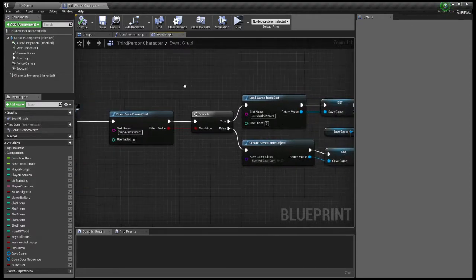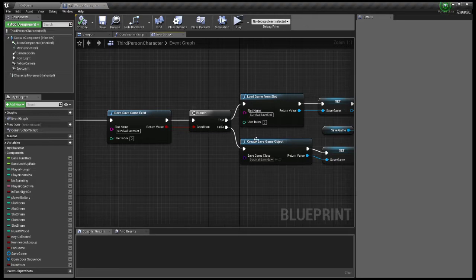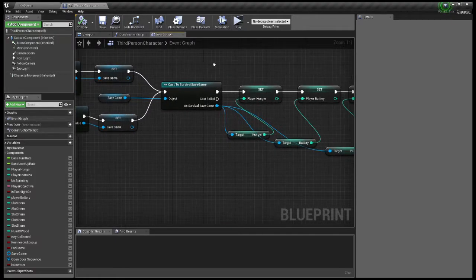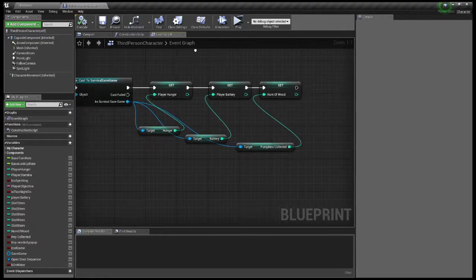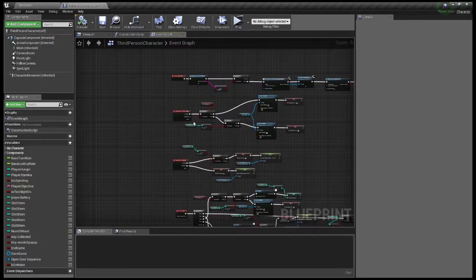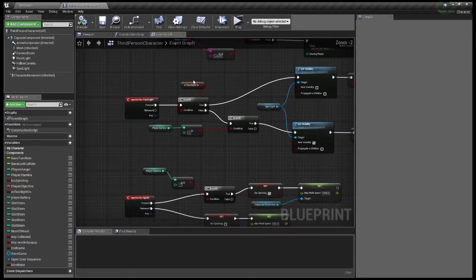Then it checks if a save game exists. If it doesn't, it creates one. If it does, it loads it. I set the save game as a variable. Using the save game, I set the character's player hunger, battery, and pumpkins to the hunger, battery, and pumpkins collected in the save game. This allows compatibility between different levels.